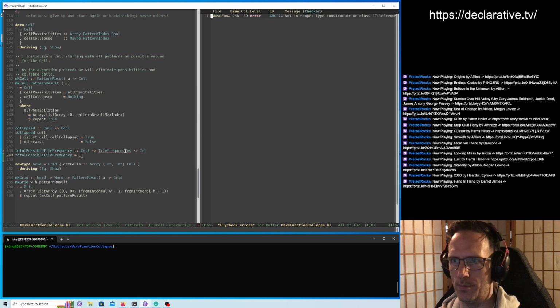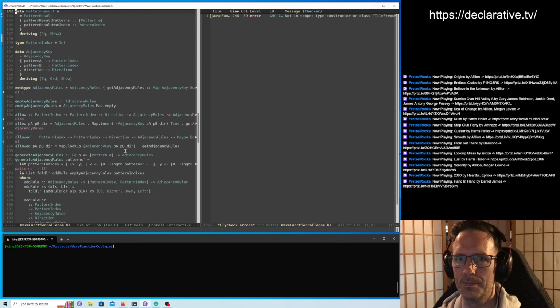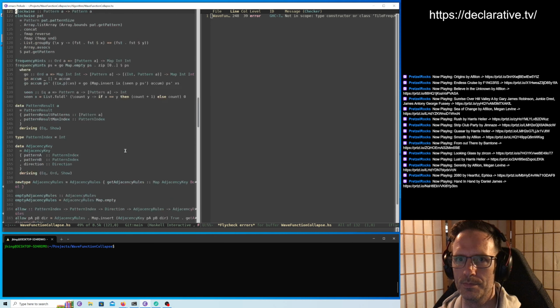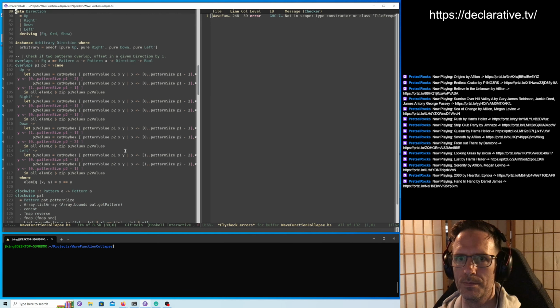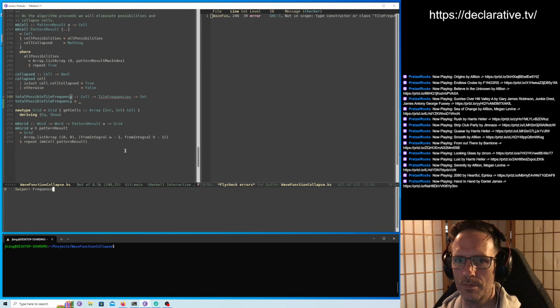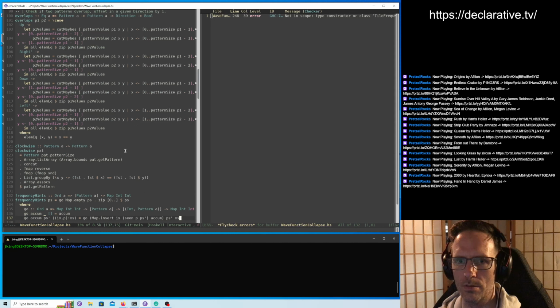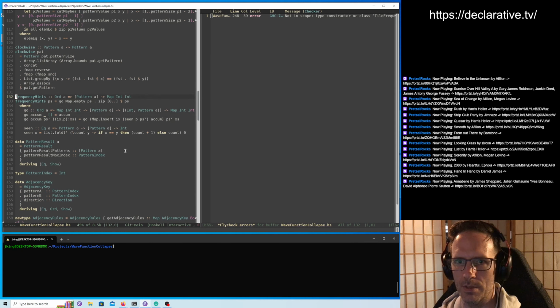Oh yeah, I got my error messages showing up again in Emacs. I just had to update a bunch of packages. I was just being lazy and hadn't done that in a while. Tile frequency, I didn't call it that. I called it frequency map or something. Did I not create a type for that at all? Let's see what I did. Oh, I just returned a map.